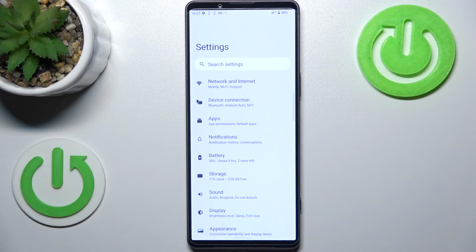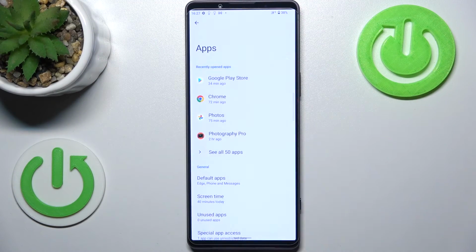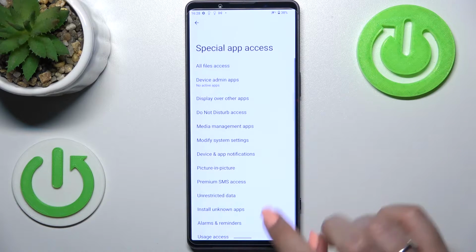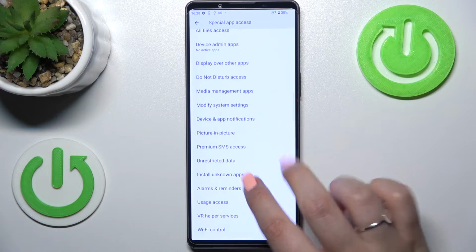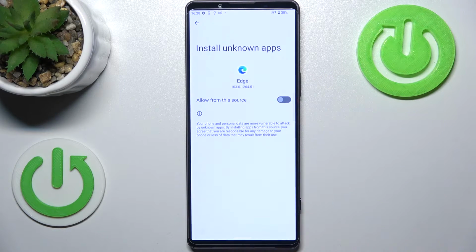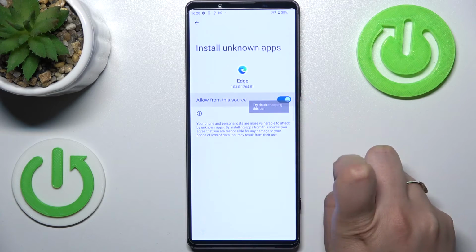So first of all, let's enter the settings, and now let's tap on apps. Here we have to scroll down and find special app access, and right here let's locate install unknown apps. And as you can see, right here we've got the list of apps which are allowed or not allowed to install something. So basically all you have to do in order to allow a particular app to install some content is to simply tap on it and tap on the switcher.